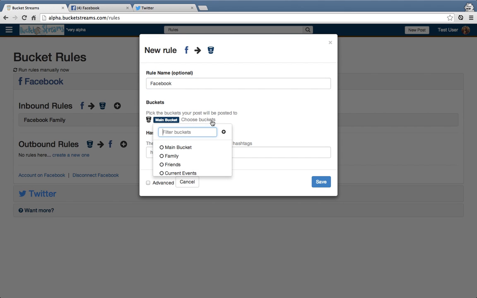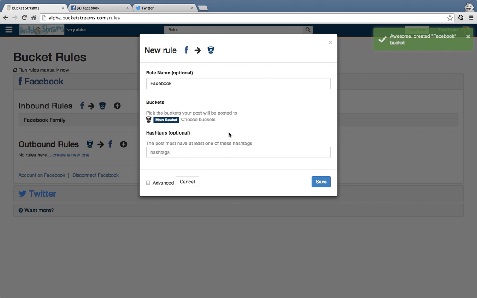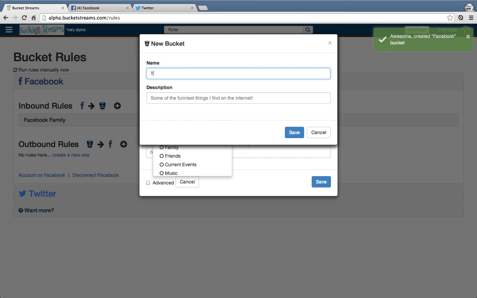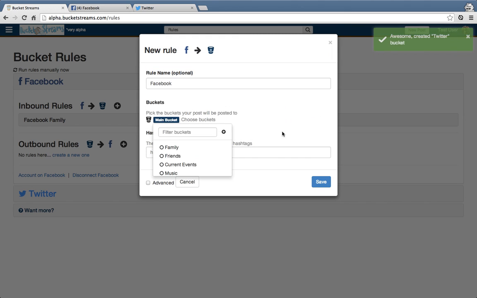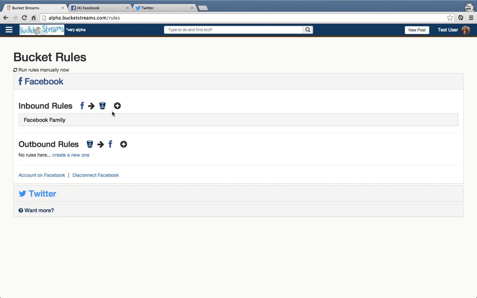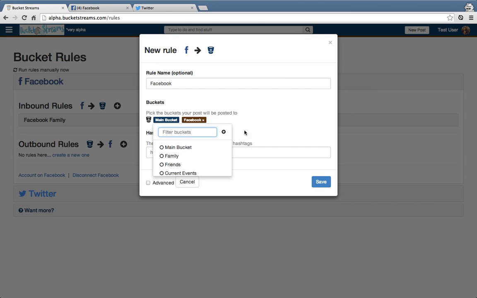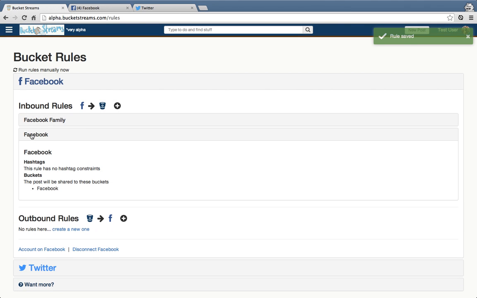Facebook, put that in a bucket called Facebook, and actually there's a bug right now, so I'm going to create another bucket for Twitter. We're going to close this and refresh the page. Okay, so now those buckets will be available for rule making. So we'll call this Facebook, put it into the Facebook bucket, and we're not going to do any rules as far as hashtags are concerned. So this is basically saying no hashtag constraints, all posts will be put into the Facebook bucket.